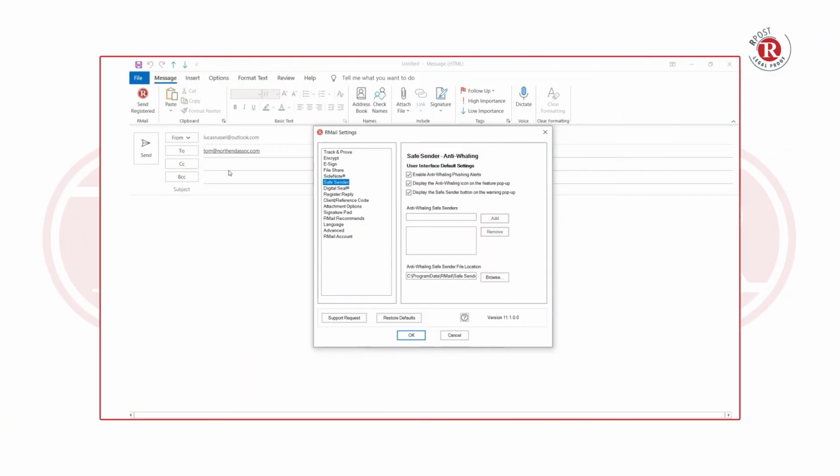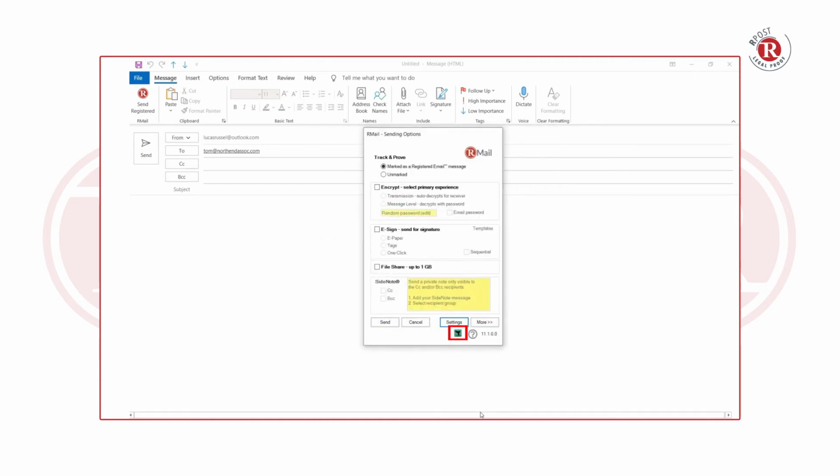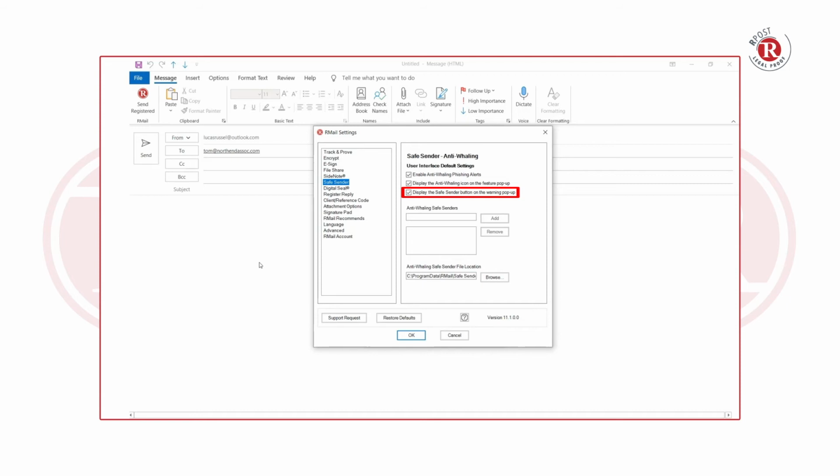The Safe Sender or Anti-Whaling settings include the following. The first setting is to enable the Anti-Whaling Phishing Alerts. When checked, the Anti-Whaling feature is turned on. The second is to display the Anti-Whaling icon on the feature pop-up. The Anti-Whaling icon is a green whale-looking icon at the bottom of the feature pop-up. The third is to display the Safe Sender button on the warning pop-up.